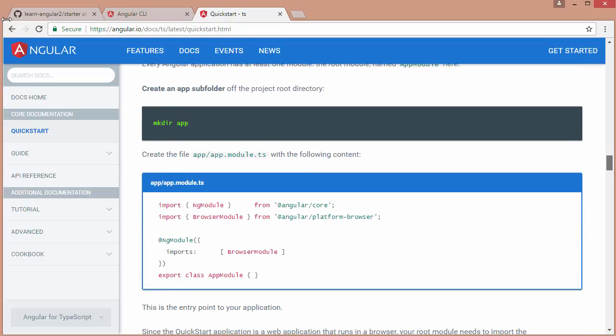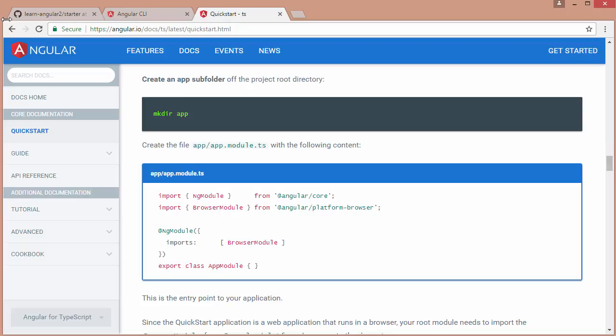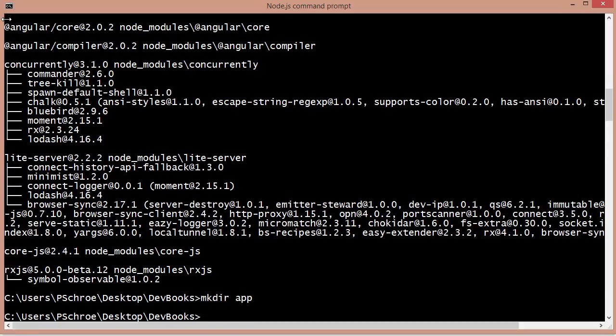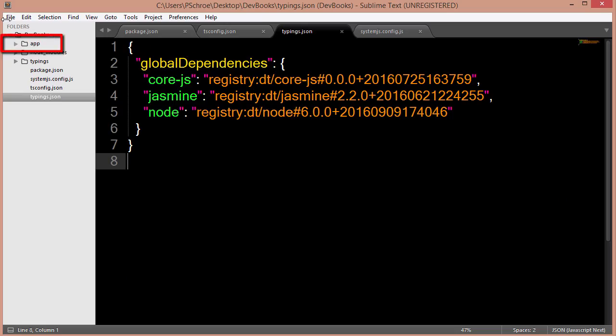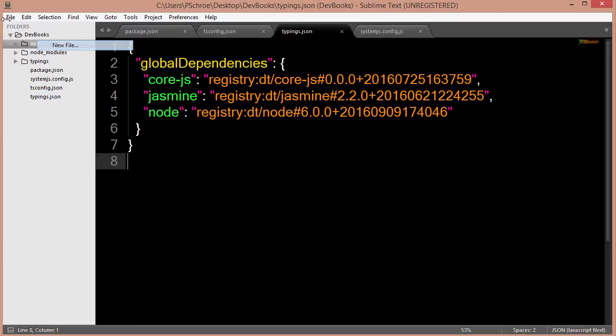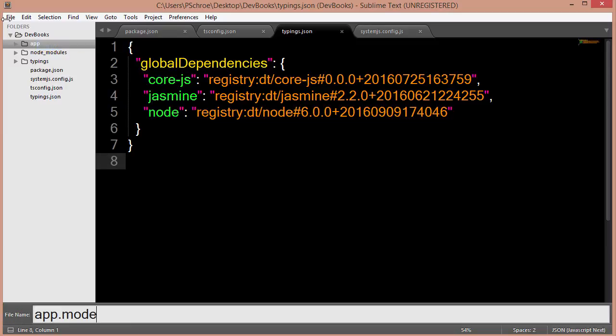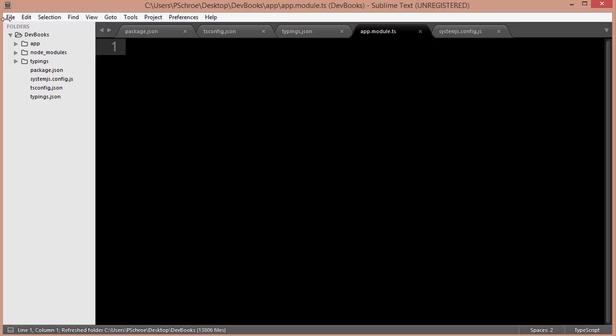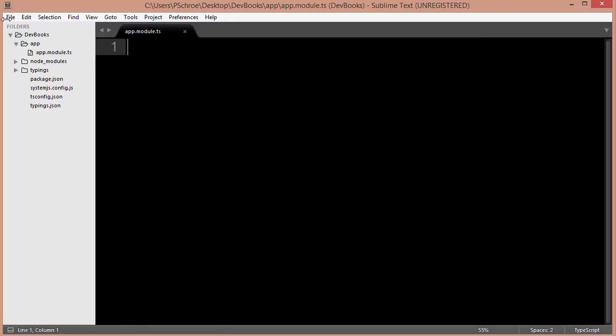The first thing they advise us is to create a new folder inside of our devbooks folder, and I'll do that as they recommend by saying mkdir and then app, which is going to create a new folder right here. And then we want to create a new file inside the app folder called app.module.ts. So I'll right click on my app folder and create a new file called app.module.ts. This file is going to be the main file that's used in order to bootstrap and load all the other components and dependencies within our Angular application.